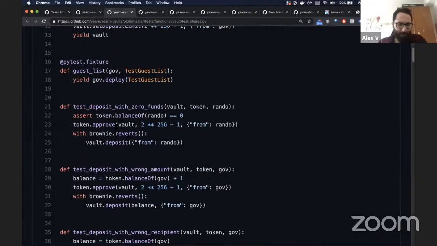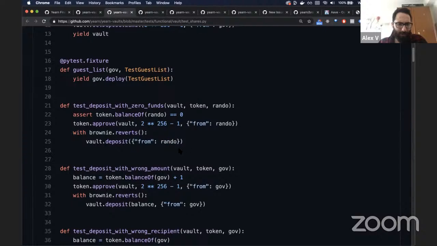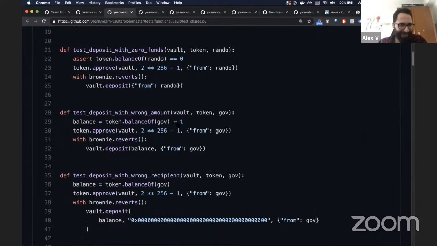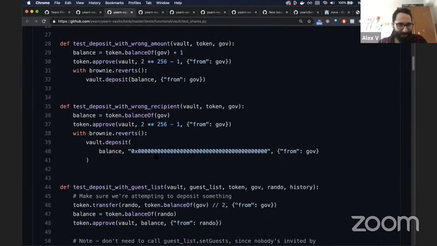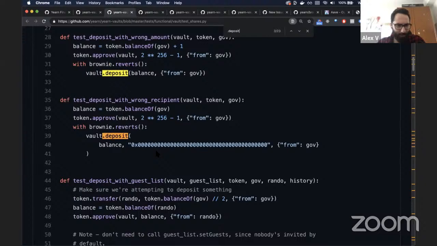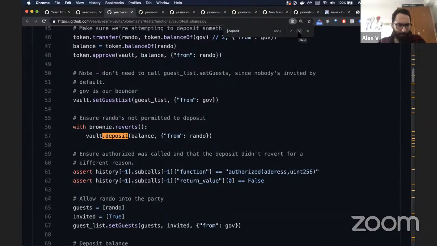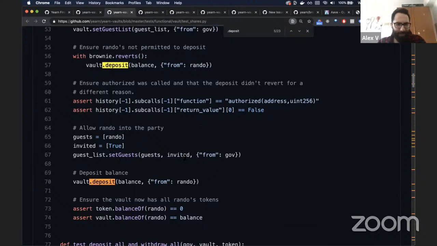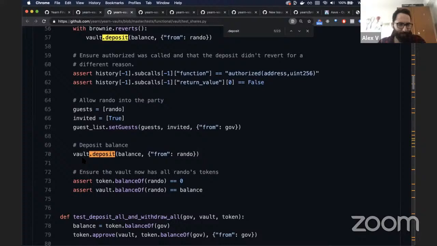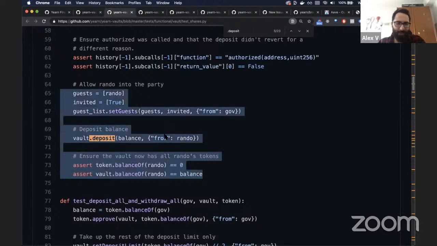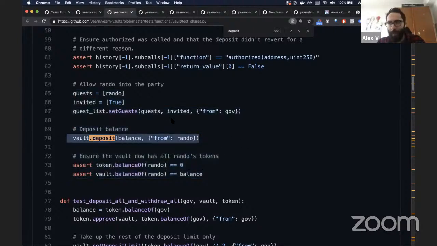Test deposit with 0 funds, approve reverts. Okay, this is checking that it reverts if you try depositing from rando. Test deposit with wrong amount. Let me see the issuance of shares. I'm guessing you just do a deposit. Okay. All right. So we see set deposit limit from gov, deposit balance, vault.deposit balance, token.balance, vault.balance rando equals balance. So this is testing that when you make your first deposit, you're going to get amount shares.